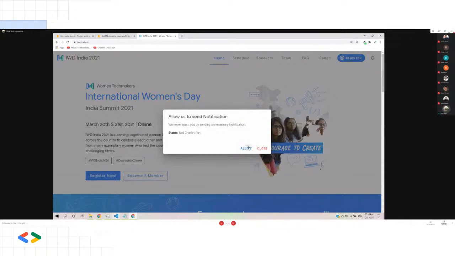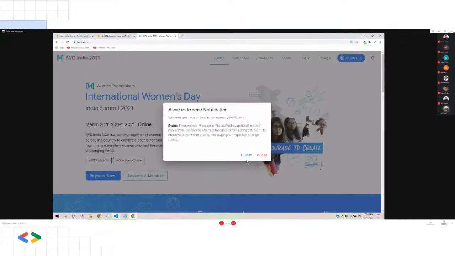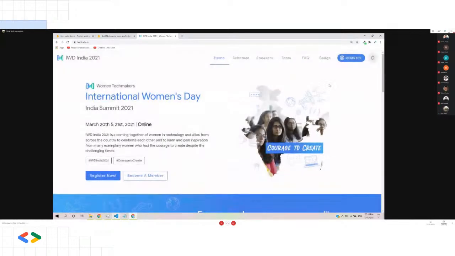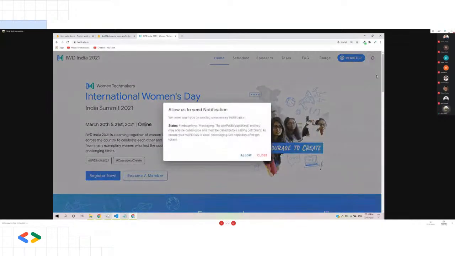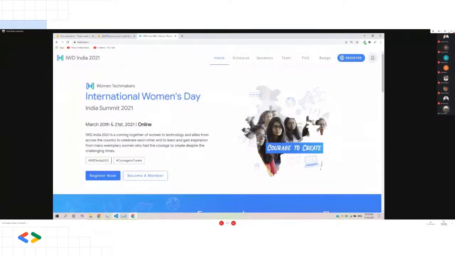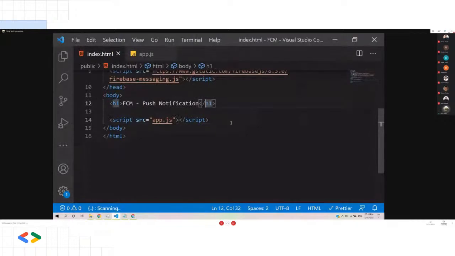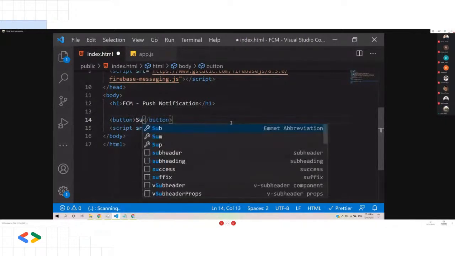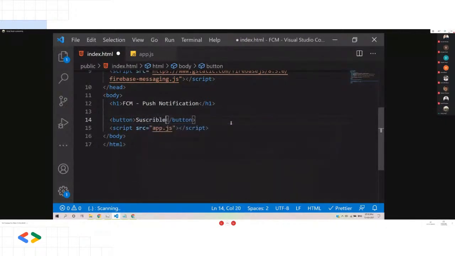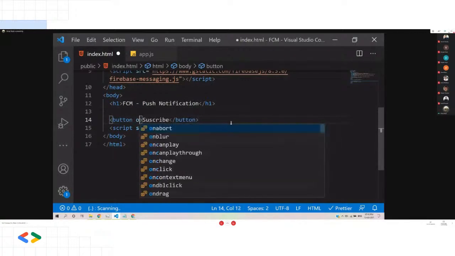So when I click on the notifications, it will ask for the permissions, like this website wants to send a notification, so I'll click on the allow button and then click on the allow button. So maybe there's some issue, but yeah. With the help of this button, you can send a push notification. So what I'll do, I'll create a new button. I'll click on the BTN, and then here we can subscribe for push notification. So here we can call a function.